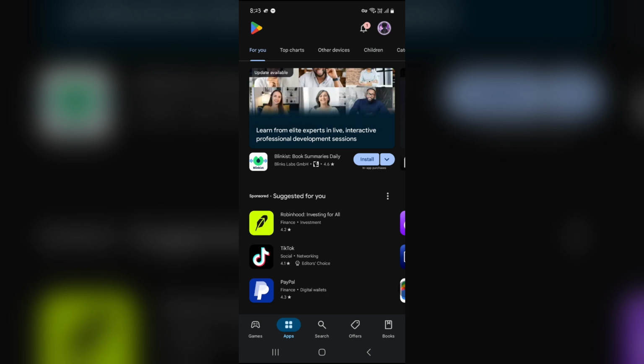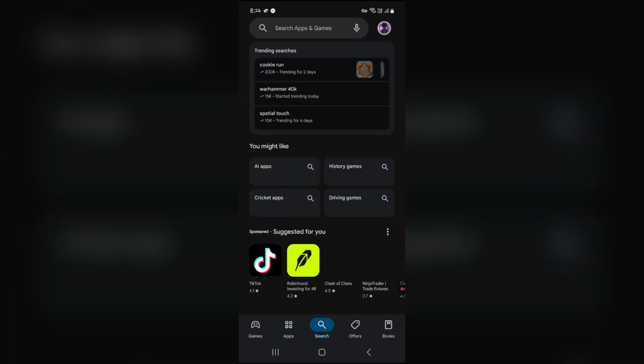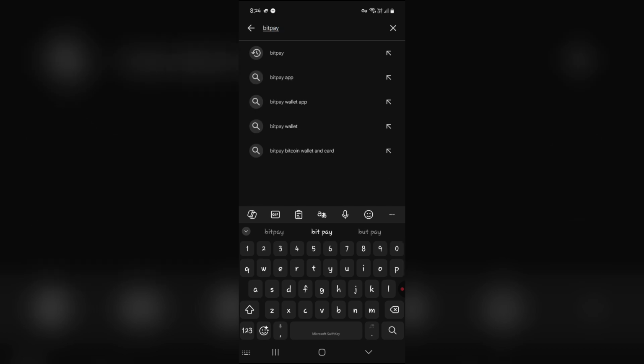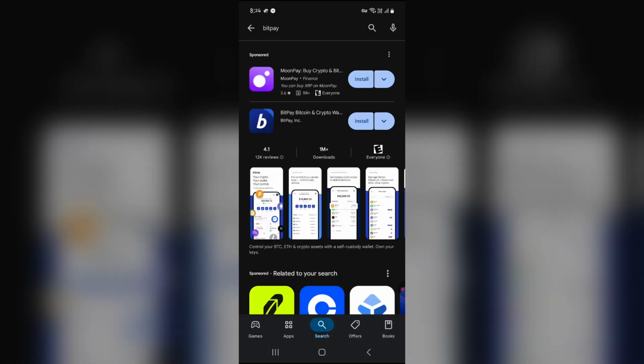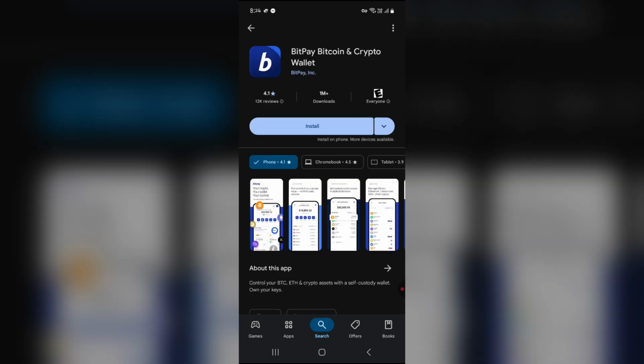After that, click on the Search tab which is at the bottom of your screen. In the search bar, type in BitPay and click on Search. And you will see an icon like this. Simply click on Install button.